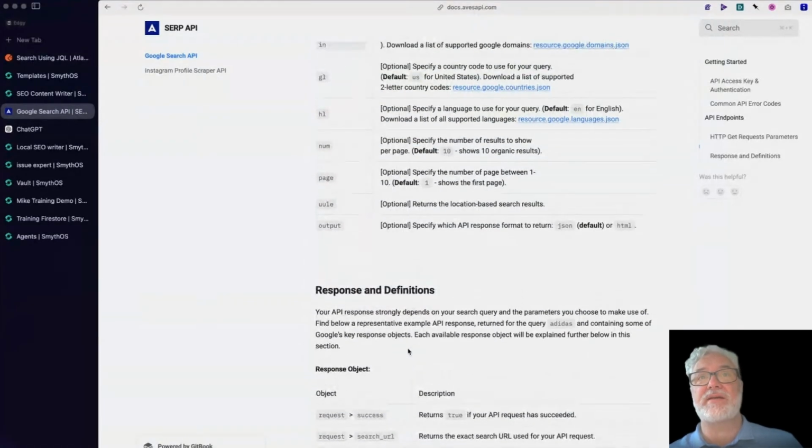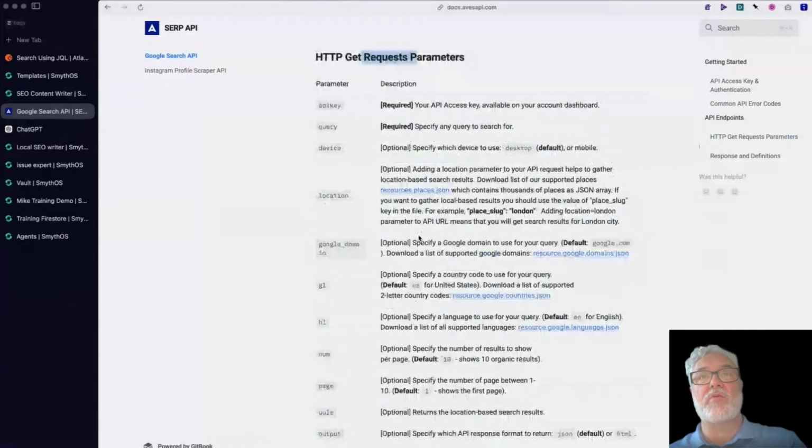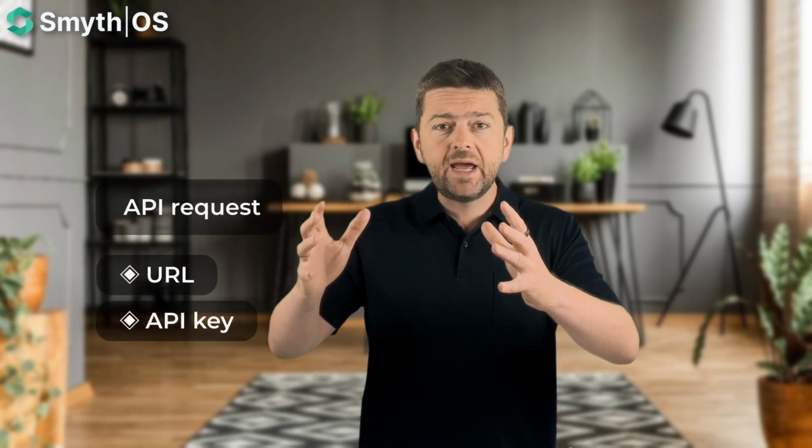So in this case, what we're looking for is we need to put, we're not going to specify desktop because desktop is the default. We're not going to go ahead and put in a location. Notice how Mike uses the API documentation to guide his setup. He's showing us how to structure our API requests, including the URL, API key, and query parameters.